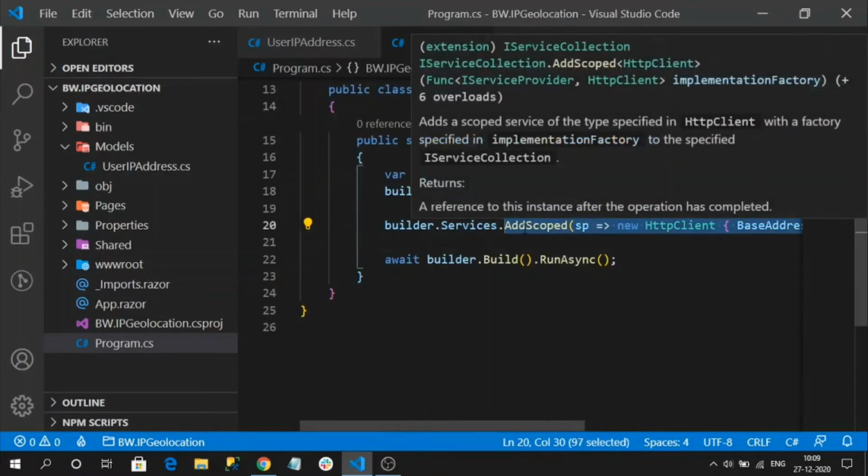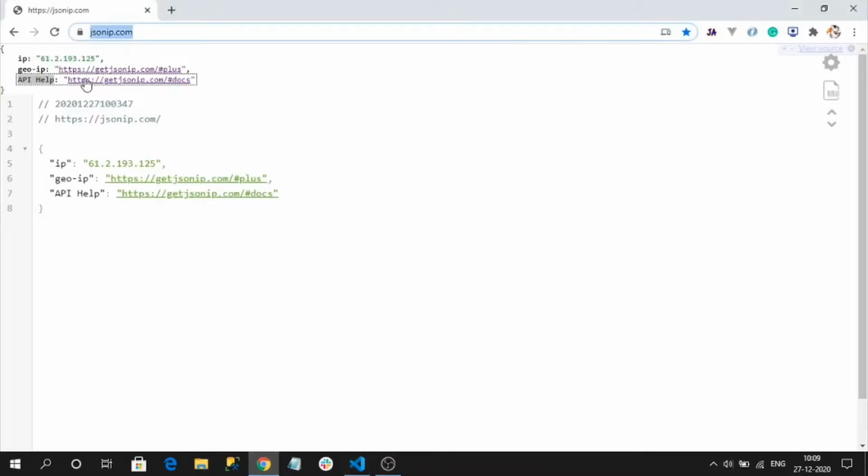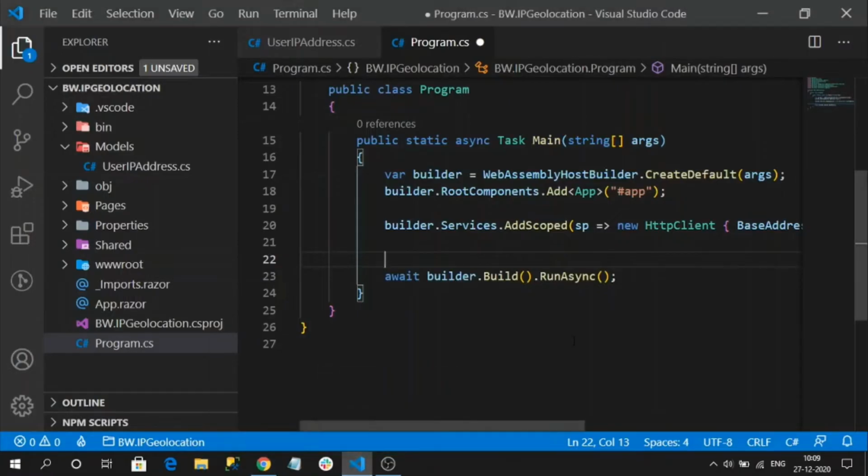Other approaches provided by .NET are named HttpClient, where we register clients with names, and with the same names we access them in the code. And the other technique is typed clients, where a specific class is created for each specific domain, so all the communication regarding that third-party API will be written in that .cs file only. But here I am using the named technique. So using the named technique, I am going to register my jsonip.com domain. So let me register.